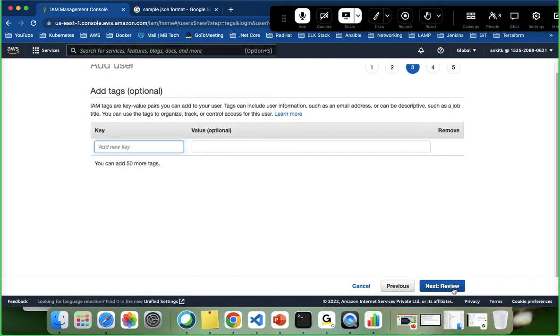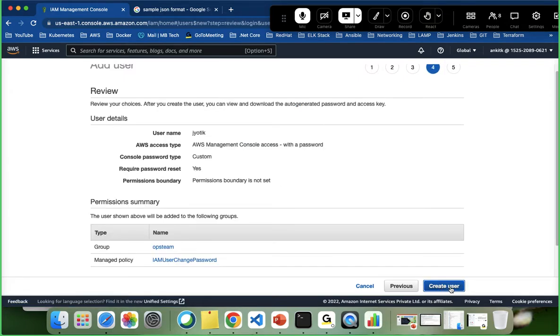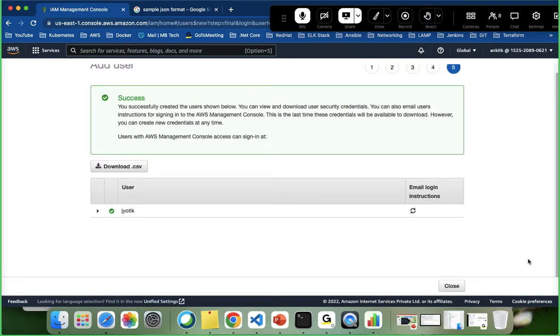Okay, add the tag. Done. So it is now created. See, it is not giving any access key ID and secret key. Why? Why, guys? Can anybody tell?